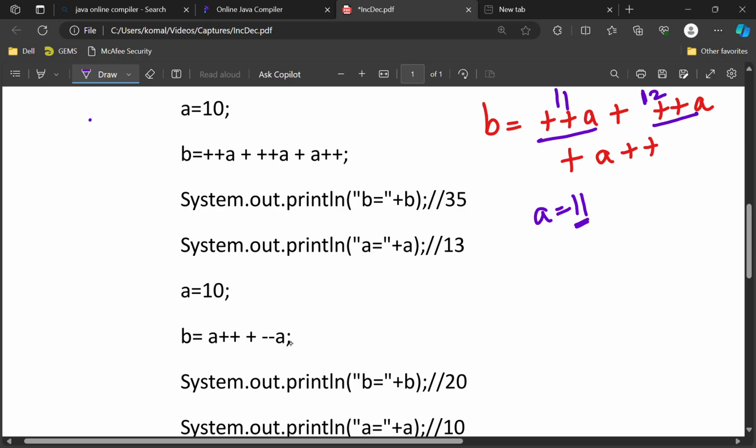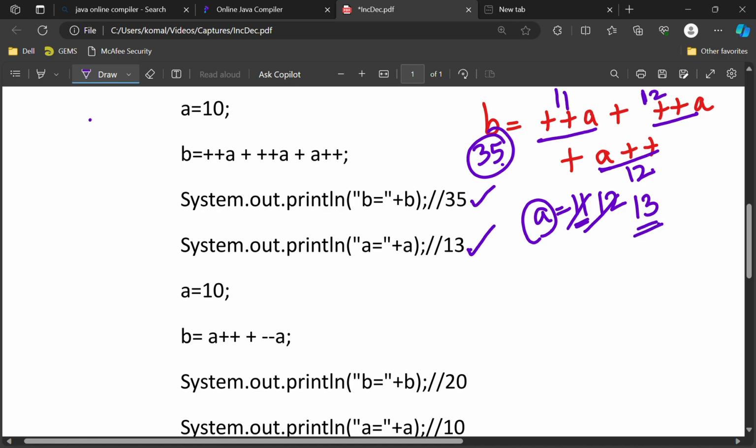Okay. Next, what is the value of a at present? 12. Then a++. a will be taken as it is. Now this expression is 12. But a's value will be later incremented by 1. That becomes 13. Now what will be stored in b? 11 plus 12 plus 12. 12 plus 12, 24. 24 plus 11, 35. What value will go into b? 35. And what is the value finally attained by a? 13. So b is 35, a is 13.